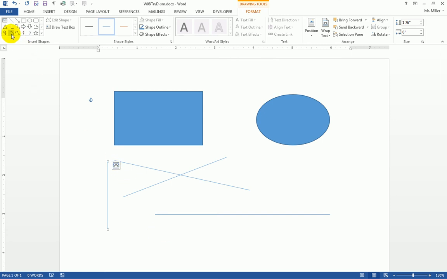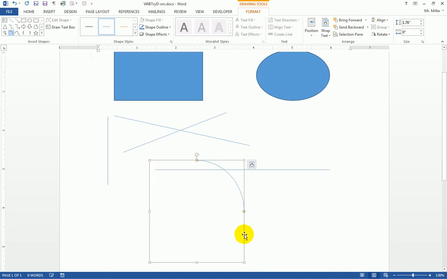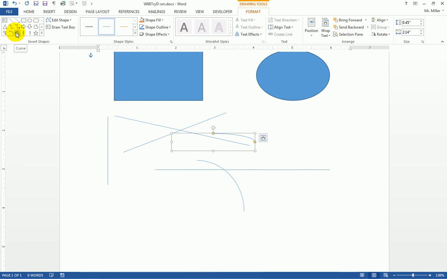Some other options that are available is this arc shape. Clicking on arc, I can use that now to drag an arc shape on my document, just demonstrating that a couple different ways. The next item over is a curve. I can use that to create a curve.